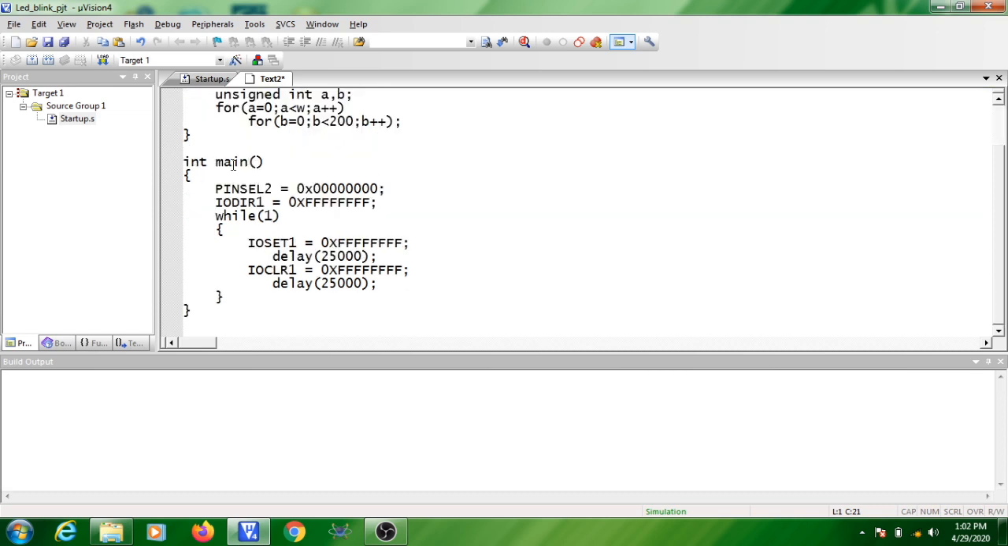Then this is the main program, in main. Then what was the first line of my code? You need to configure P1.16 to P1.31 as GPIO port. The functionality you need to configure as GPIO port. For that you are using the PINSEL2 register. PINSEL2 is used for configuring port 1 pins. I have already told you PINSEL0 and PINSEL1 are used for configuring port 0. PINSEL2 is used for configuring port 1. Right? And bit numbers 2 and 3 will be configured as GPIO.